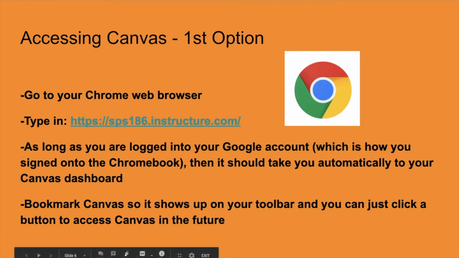So once I've logged in, I want to access Canvas. That is where your attendance is going to be taken and all of your work is going to be filtered through for all of your courses. So you have two different options to access Canvas. One is to go to your Chrome web browser. The Chrome web browser is usually going to be at the bottom on your toolbar and it looks like this. You click on it and it's going to take you to your browser. You can type in this web address right here.